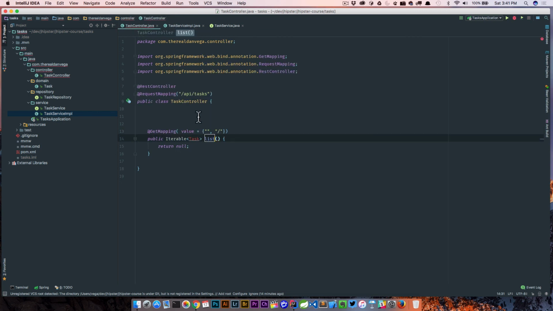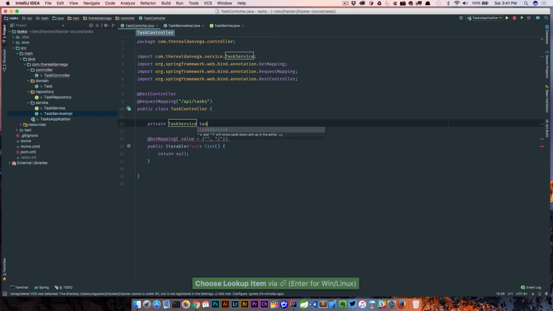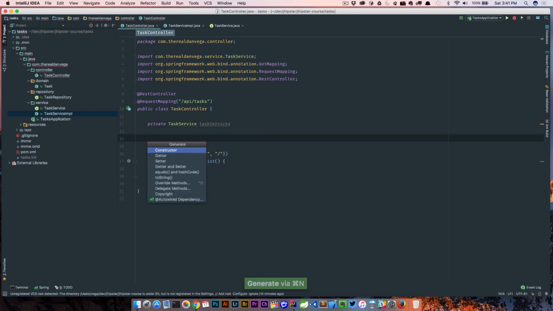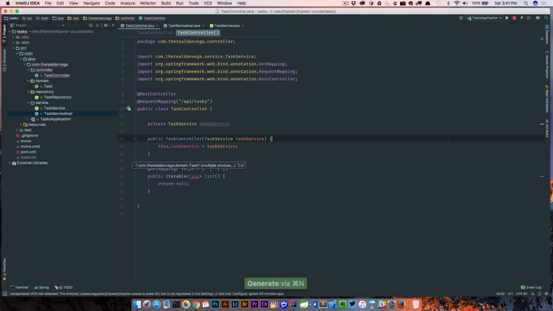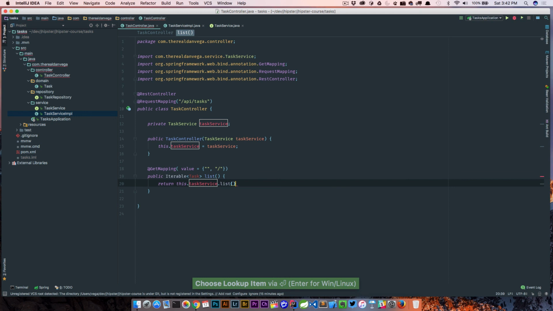So now from our task controller, we're going to do the same thing. And we're going to pull in our task service. So TaskService, and we'll just create a new constructor here that takes that. And that should give us exactly what we need. Now we can call this.taskService.list.